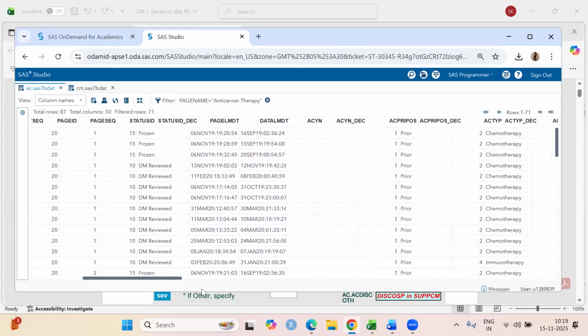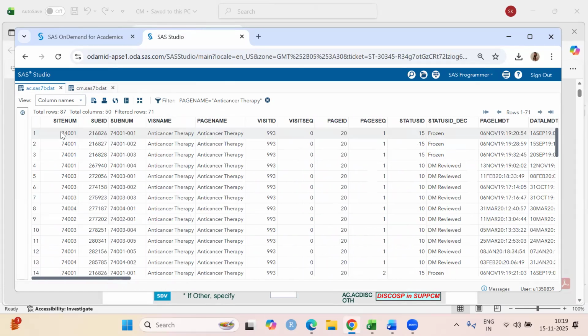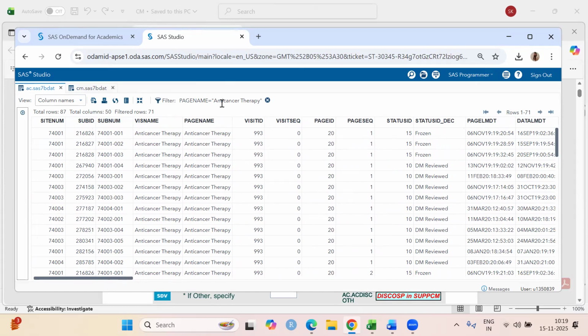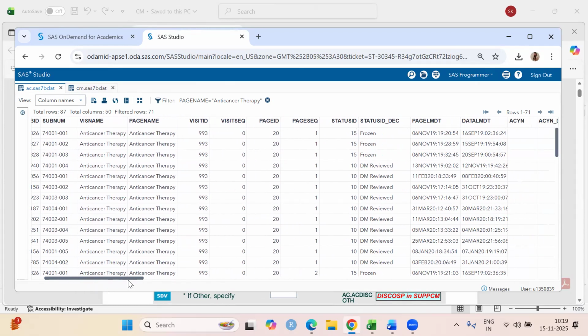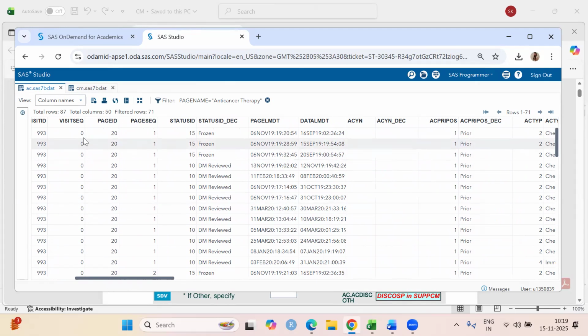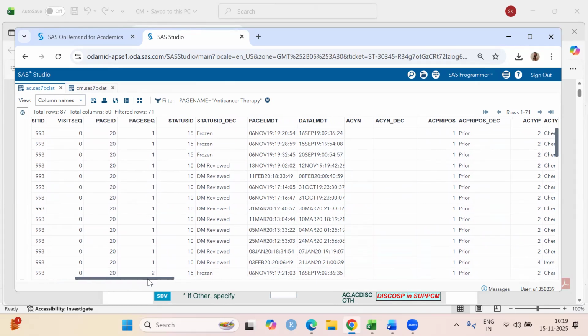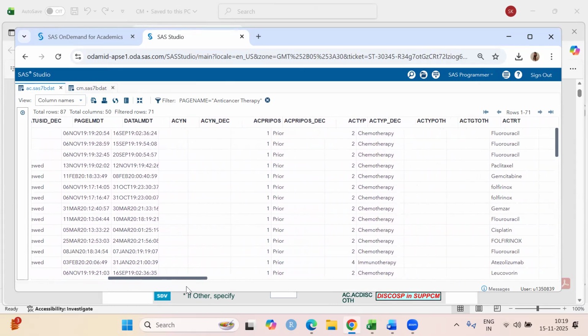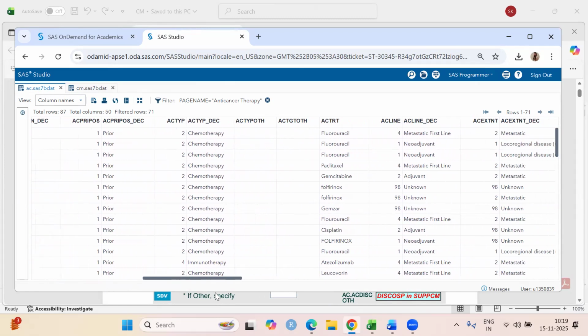So right now, if you see, we do have the subject information, the subject number information, and we have already filtered for the page number, which is anti-cancer therapy. So what we are showing is the form or the data captured in the anti-cancer therapy. These fields which I'm showing you are something which is added at the back end and will not be used in an SDTM mapping specification.